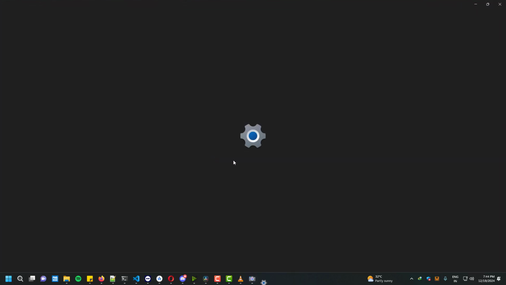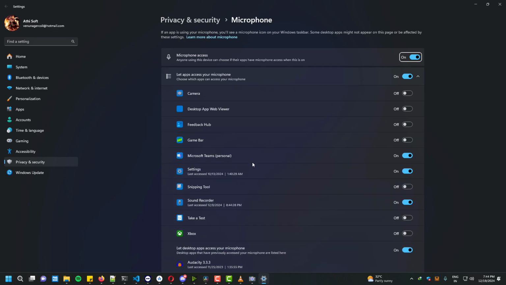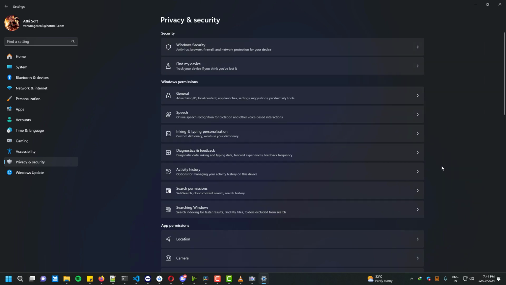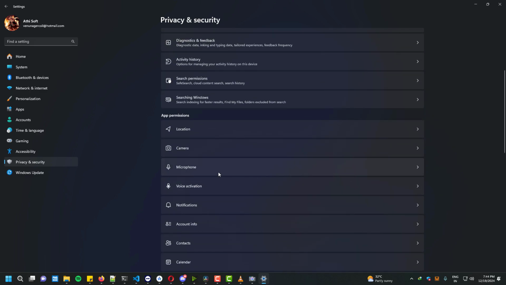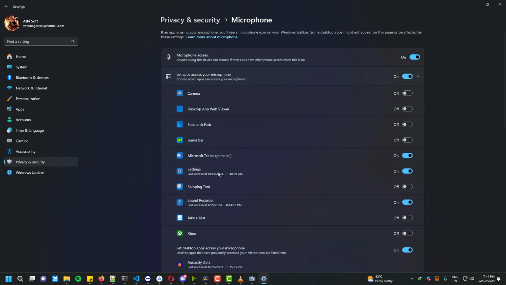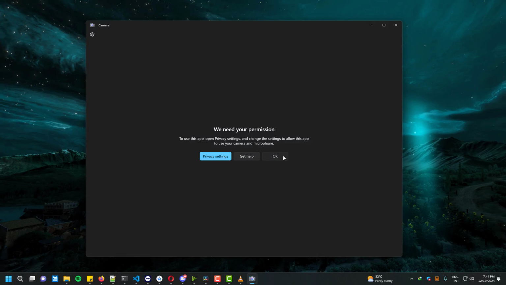Because we also need to give the microphone the same permission to allow this, because some of my camera may have the inbuilt microphone, so you have to give permission for that as well. So go inside the privacy and security and click the microphone option, and here it's actually turned off, right? So you have to turn it on for the camera and it's working.